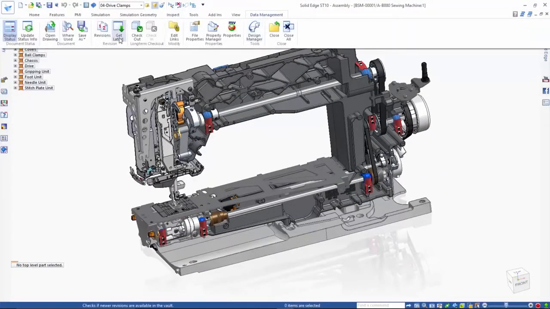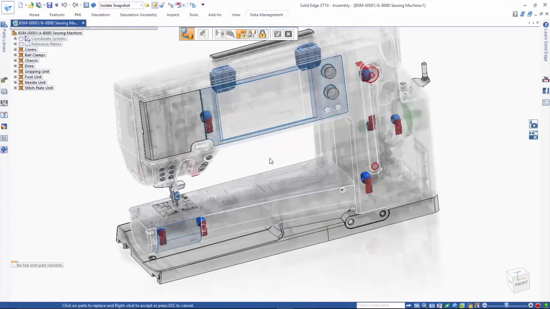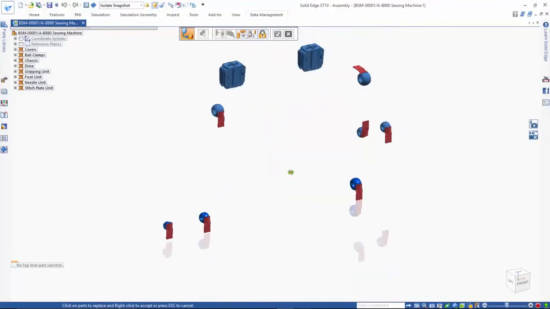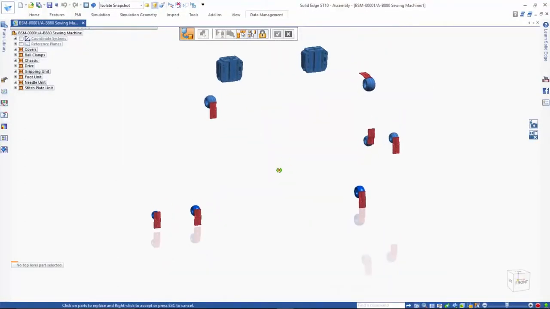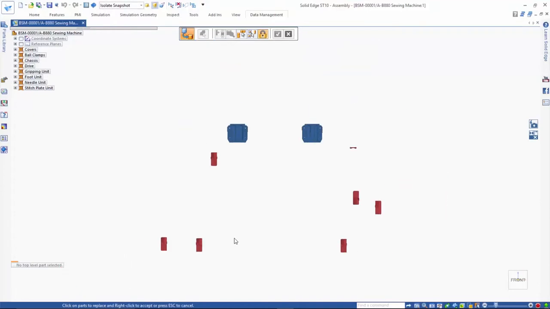We simplify the display to show the internal components and select the Get Latest command from the Data Management ribbon. The parts that have a later revision available are highlighted. These are the ball clamps that are shown in red. All other parts are ghosted and are made non-selectable. Parts with a later revision available are also flagged in the Assembly Pathfinder.